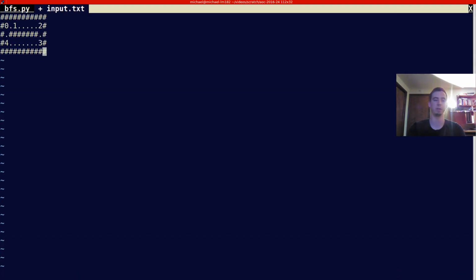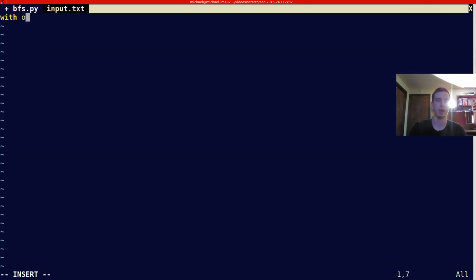I'm going to put it into a file called input.txt. Then the first thing we're going to do is a good old-fashioned open input.txt as read as f. So we're opening a file object called f. Text equals f.read. So we're going to read in all of the lines.